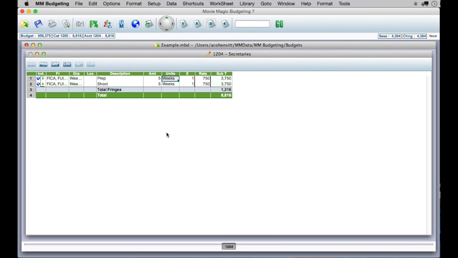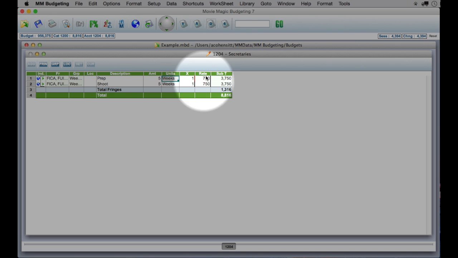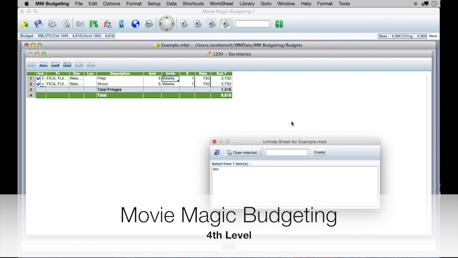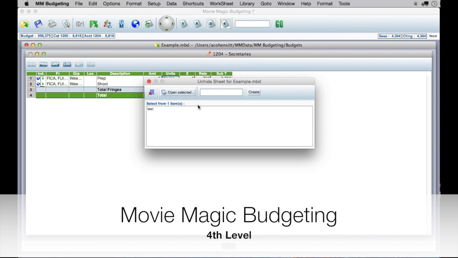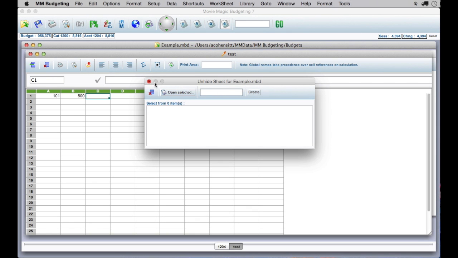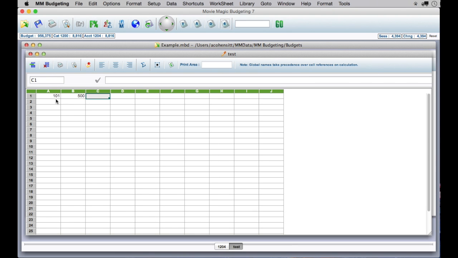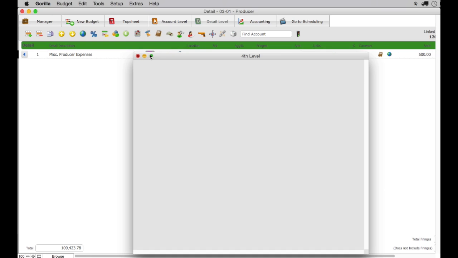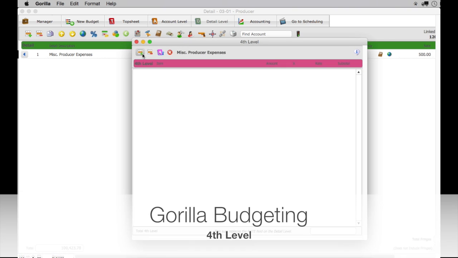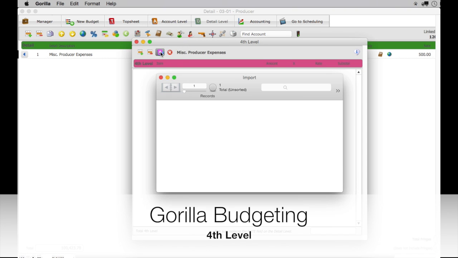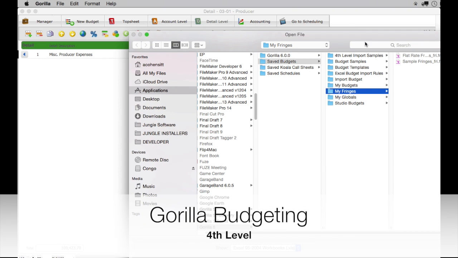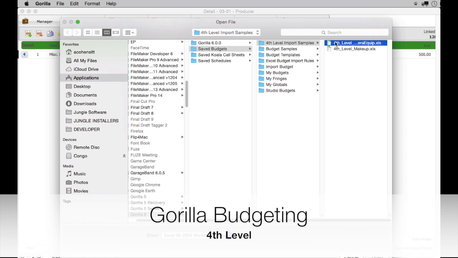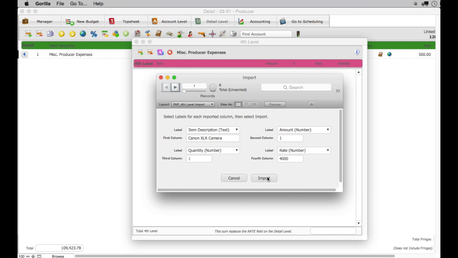In Movie Magic Budgeting, you can add a fourth level to your budget. This goes beyond the Topsheet, account, and detail levels, which are the first three levels of the budget. It works sort of like an added Excel spreadsheet that you can add to your line item. Gorilla also has a fourth level. However, it allows you to import an Excel spreadsheet and calculates it accordingly. So they are similar, but work a little differently.